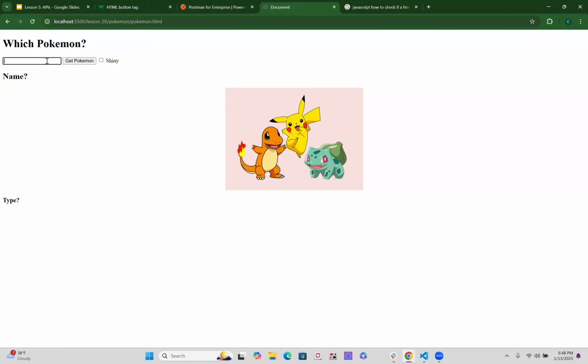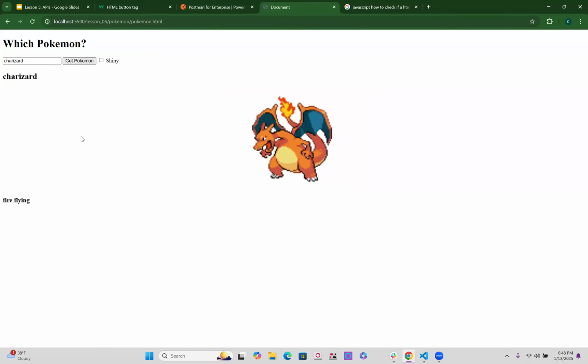Okay. So here's this. I'll put in one of my favorites. So Charizard, get Pokemon. Obviously it updates that photo and has the two types. And then if you click shiny, it updates it. And I think the reason the second type, the flying type, disappeared, I just realized that.